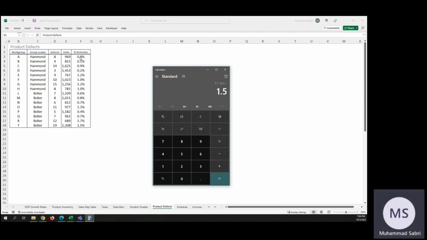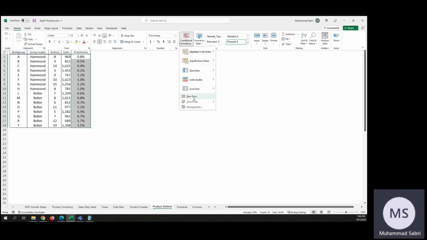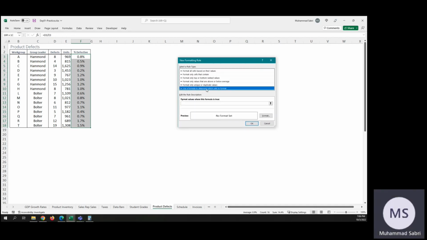What we can do here is highlight or categorize, because in real life you could have thousands and even millions of rows of data. This is just for practice. You go to Home, Conditional Formatting, and create a new rule. Then you say use a formula to determine which cells to format. Sorry, this is not an example for a formula. But for example, using this range, I only want those work groups which have defects greater than 1.5%.